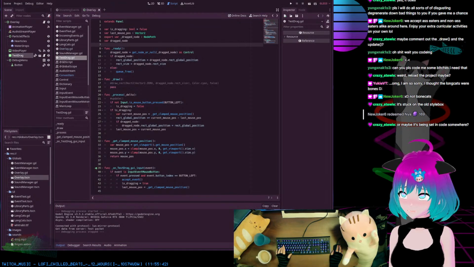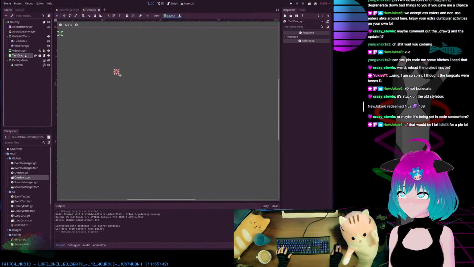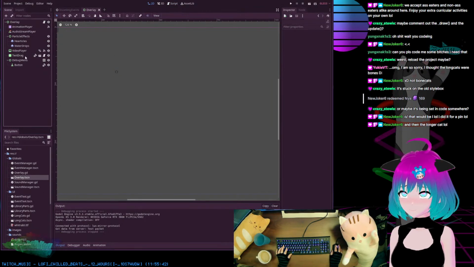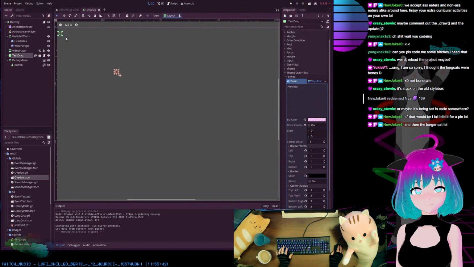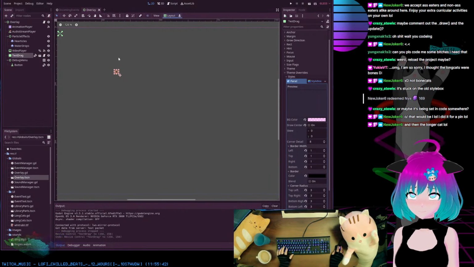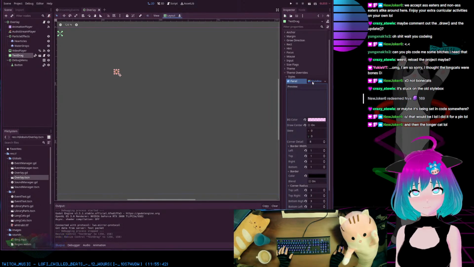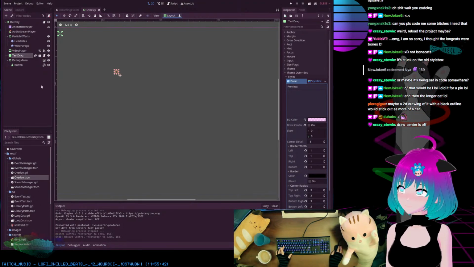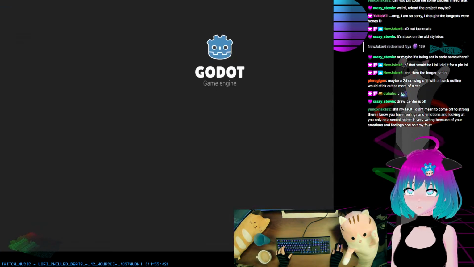It's stuck on the old style box. Maybe it's being set in code somewhere. That could be. Yeah, let's see. Oh, wait. Well, let's do... The style box isn't even showing up. But yeah, maybe I do need to reload the project. Ah, it's so big.